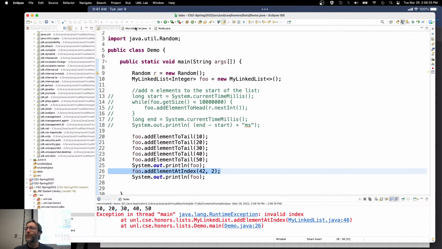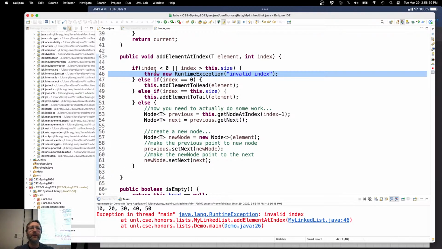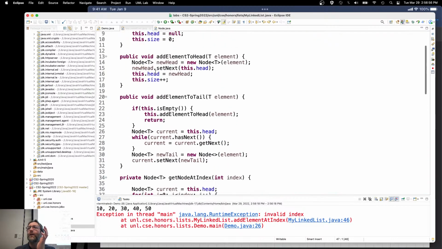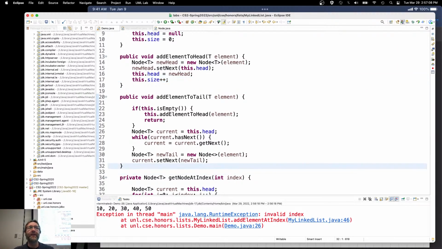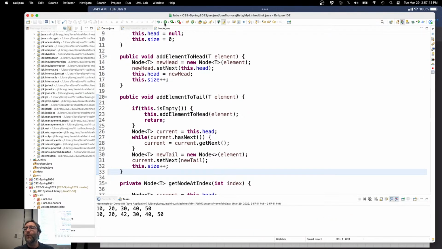Let's go back to my linked list. On line 46, we threw the exception. Invalid index 2. There are 5 things in there. 0, 1, 2, 3, 4. It's right there. That's valid. We added 1 when we did it to the head, but did we do it when we did it to the tail? Nope. All right. That should take care of that. 10, 20, 42, 30, 40, 50.